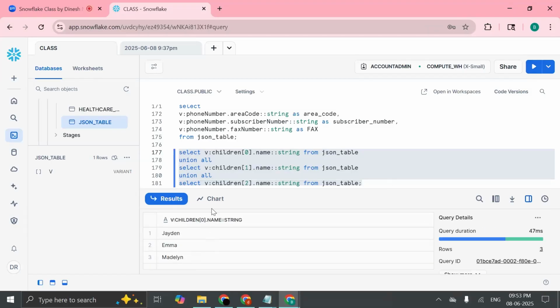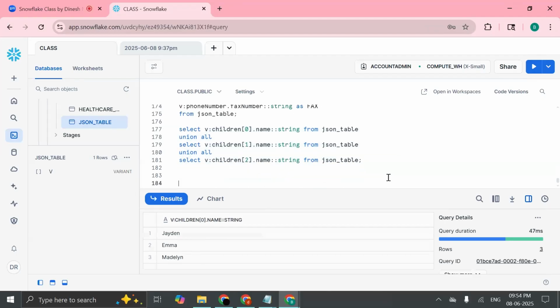But let's say my table has multiple nested values like this, it's difficult to write the query like this, right? For example, if I have 50 to 100 sub values like this, then it is difficult to write all the union functions like this. Then how can we handle this?